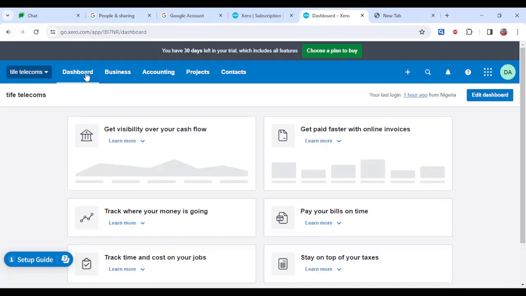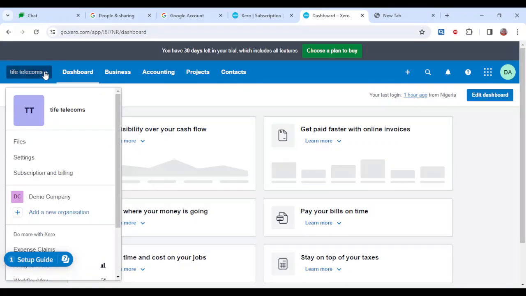The first thing to do, of course, is to log in to your Xero account. Once you're logged in, you will be brought to the dashboard. Now on this dashboard, the next thing for you to do is to locate your business name, which is by the top left corner of the screen. Then you click on it. Once you click on it, go ahead and select settings.